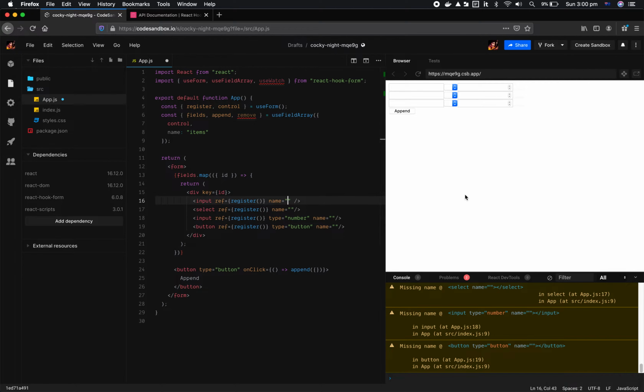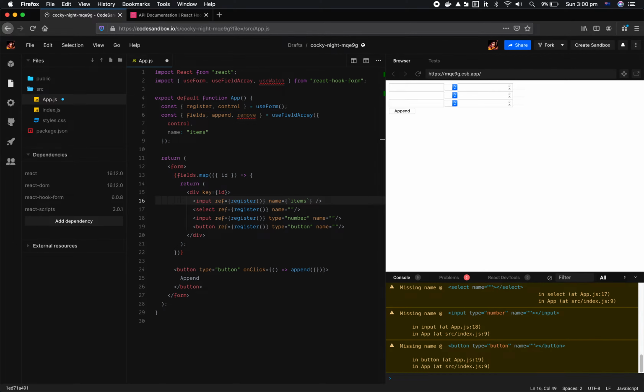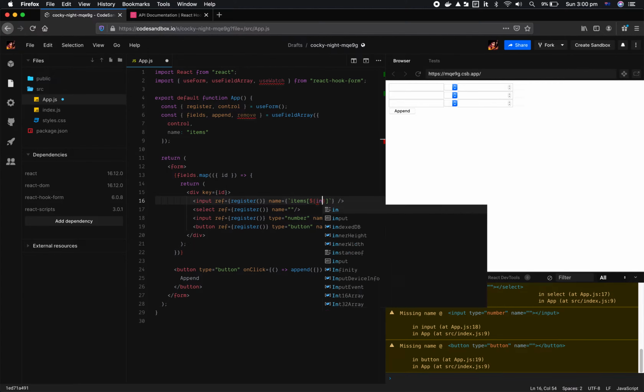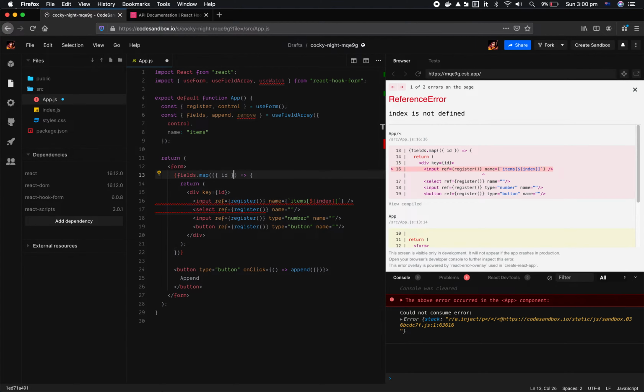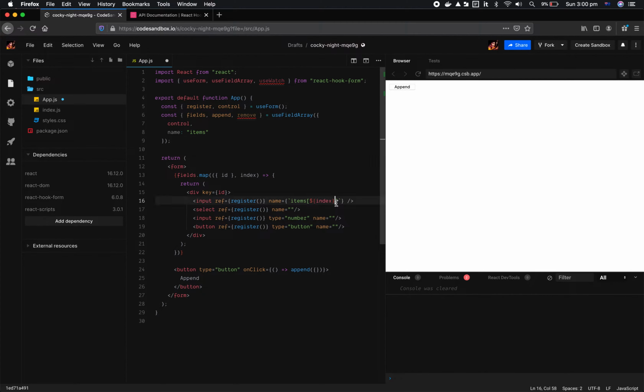Cool. Now we want to actually give a name to each individual field so that we can collect data. So let's go with the root name of the item, which is called items, and we also want to give it an index, which is the index of this whole array, and then let's give it a name. Cool. We want to follow a similar style in here. Boom. And we want to give, what is it called?